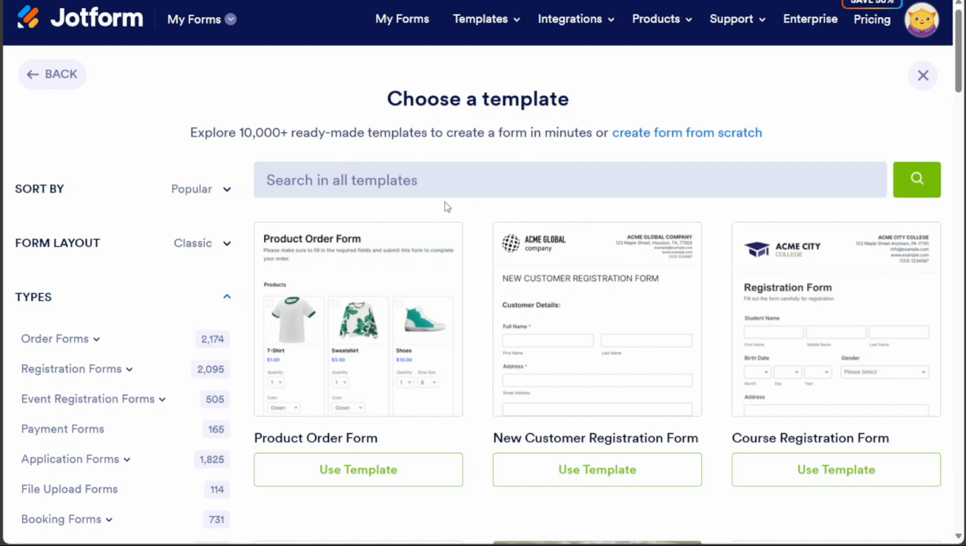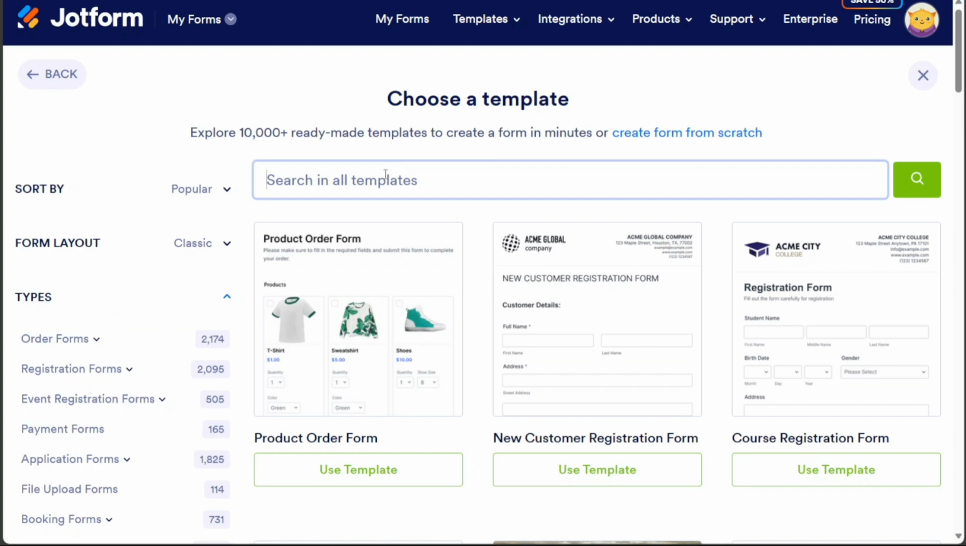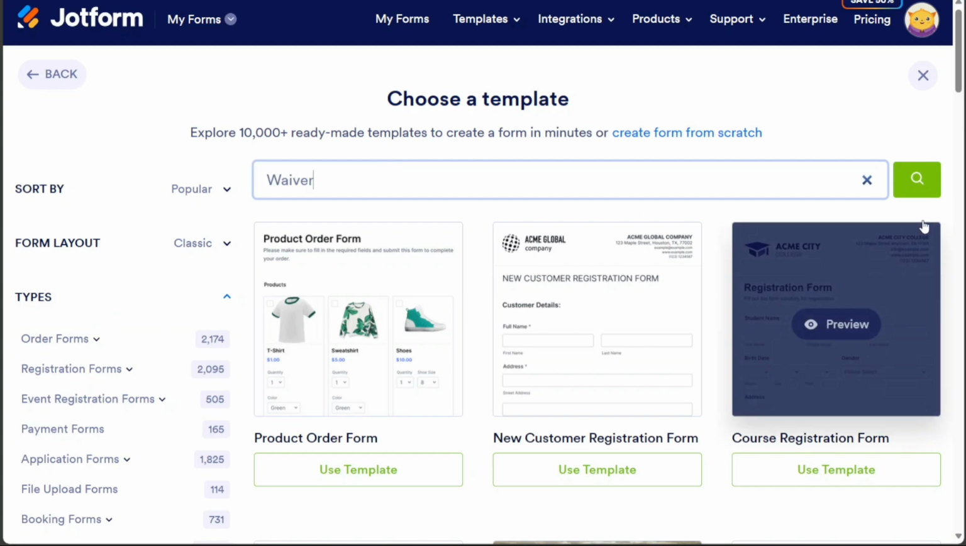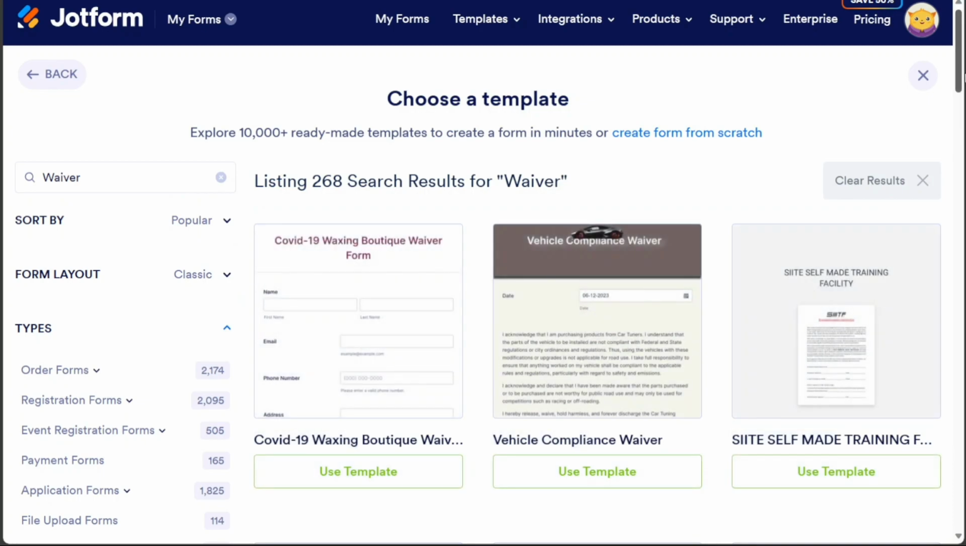Upon selecting Use Template, you will be directed to the template library. The templates are conveniently organized into categories on the left menu. You can browse through these categories or use the search bar to look for a specific template. In this case, we will search for the keyword waiver to find relevant templates.